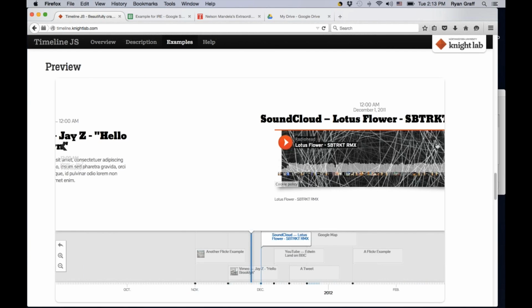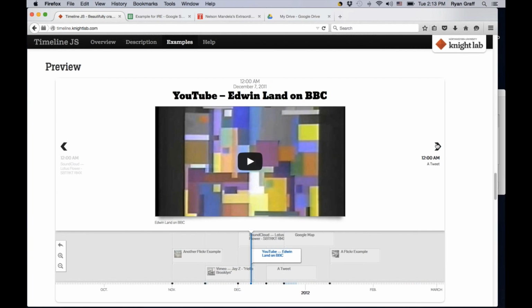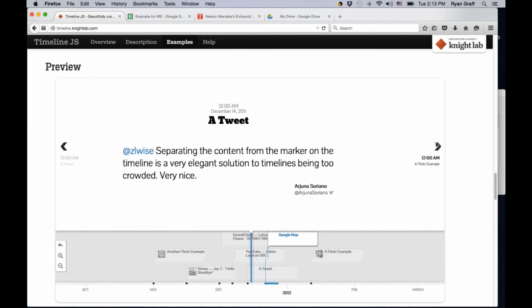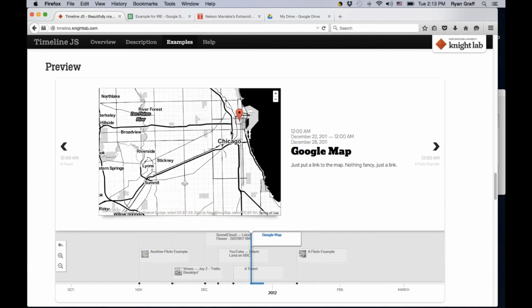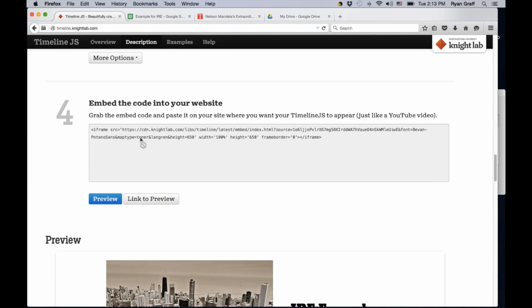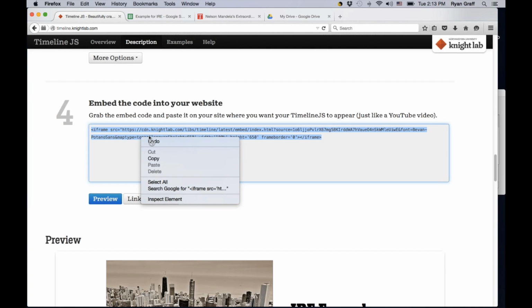So we've got photos, videos, a little bit of SoundCloud, an embedded tweet, and all sorts of other media here, including an instance of the Google Map. So once I've got this preview, I can go up here and grab this embed code. So I've got this, and now I'll copy this, go to my CMS, and paste it in the HTML view of my CMS.